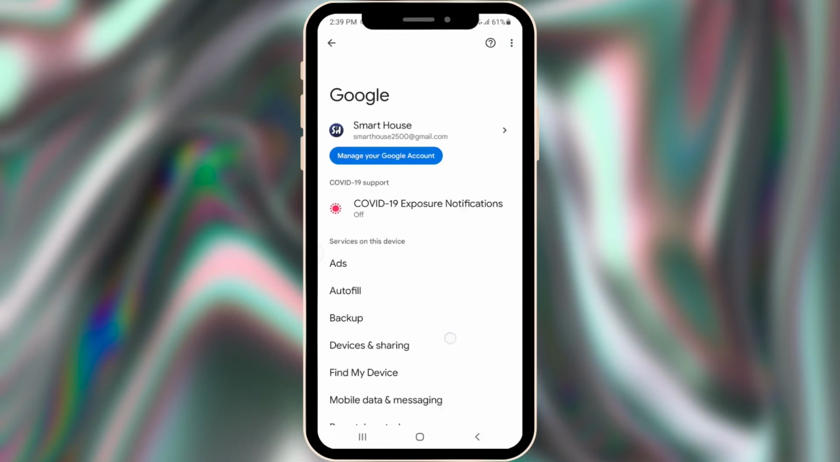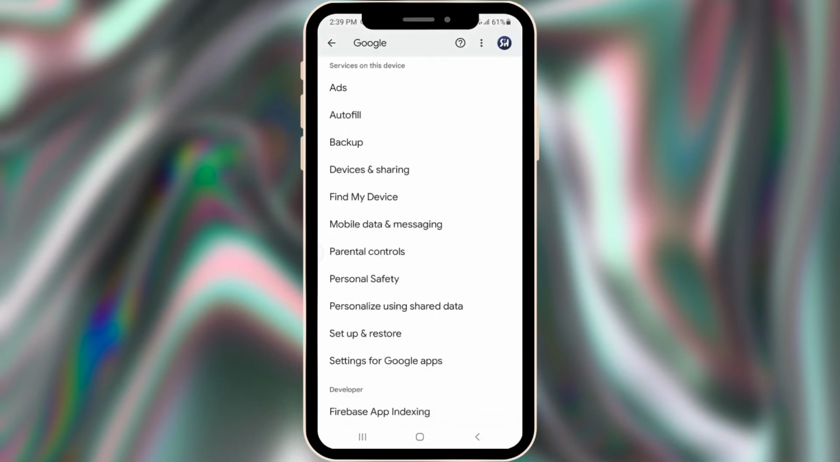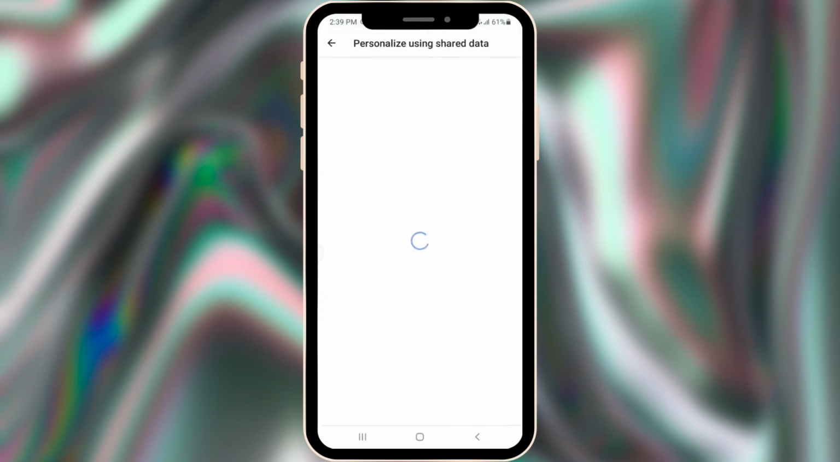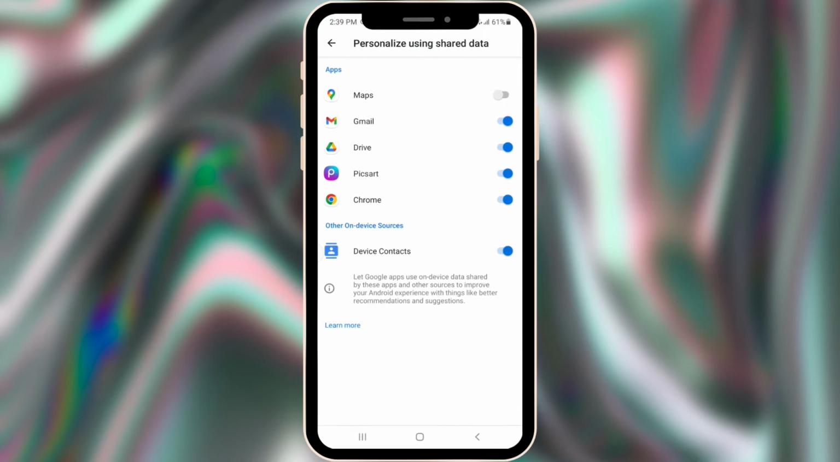Next we're going to the following settings. Next is going to be personalize using shared data. This setting is, I would say, one of the most important here. And why?